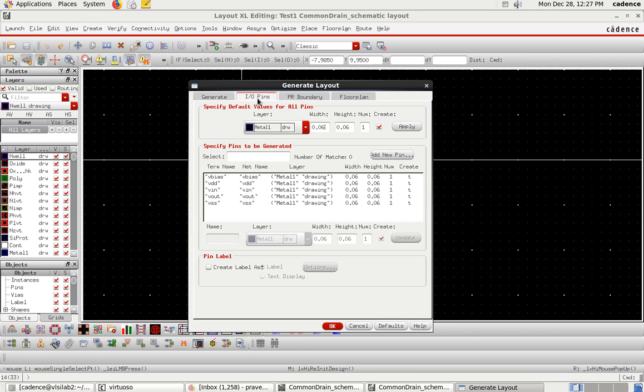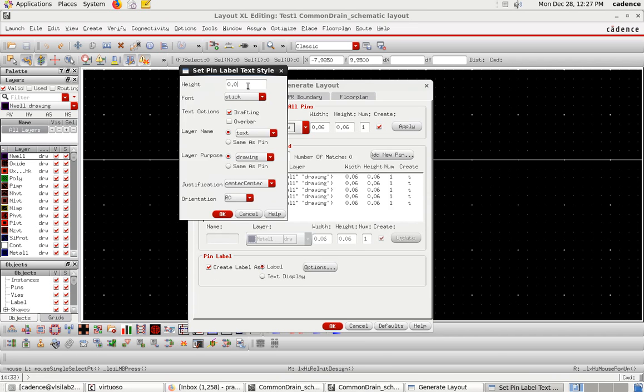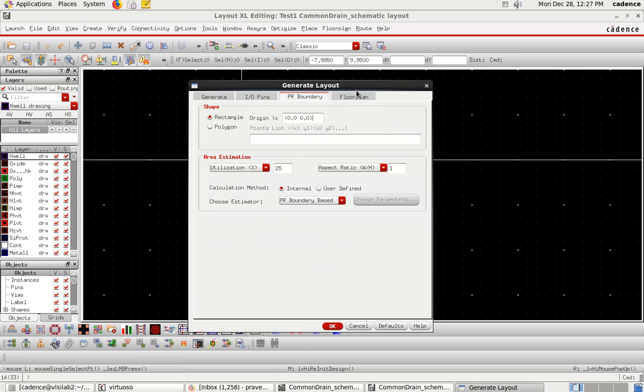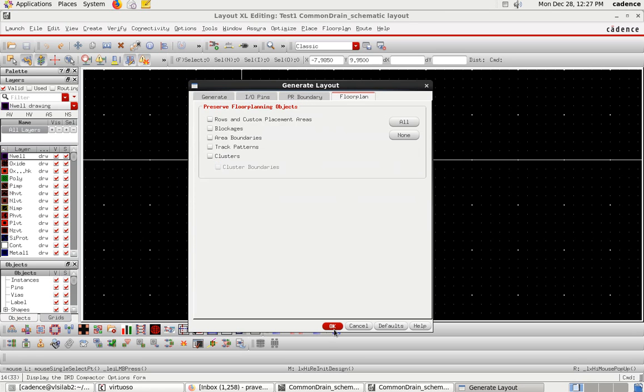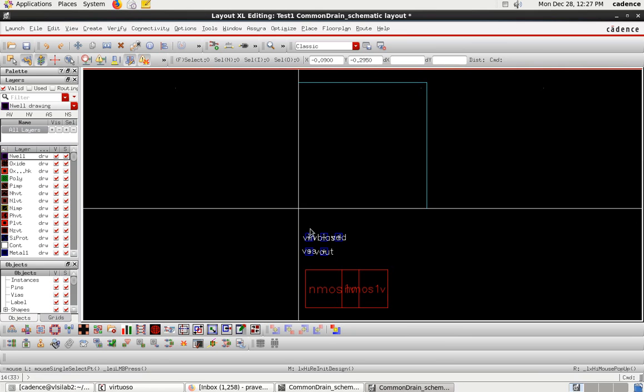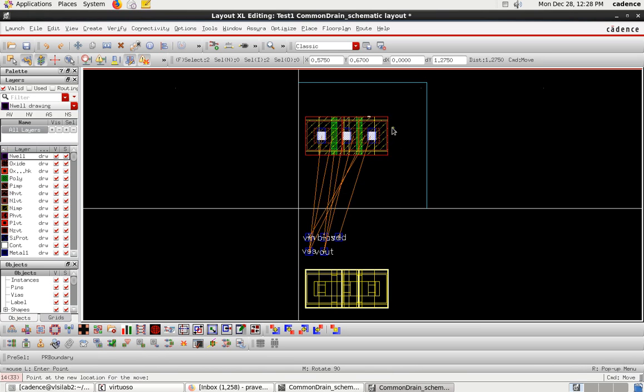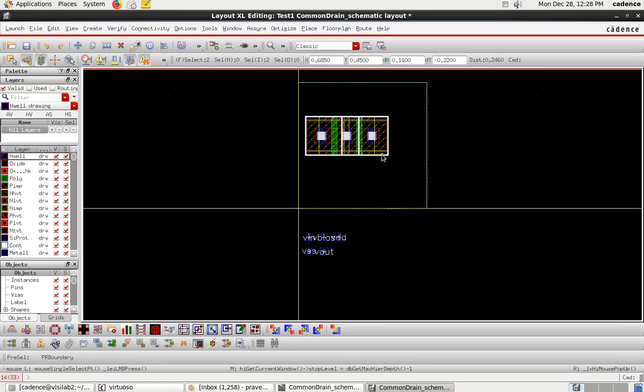Fine. In IO pins, all the pins are there, Vin, Vbias, all the pins. I'll go to Create. In the option I'll give some small area for pin configuration and label generation. Click OK. PR boundary, let it be the same, and everything is the same. Now click OK. Now if you observe here, NMOS 1 and NMOS 2 are overlapped. If you press Shift F, now you can see both NMOS 1 and NMOS 2 are overlapped.